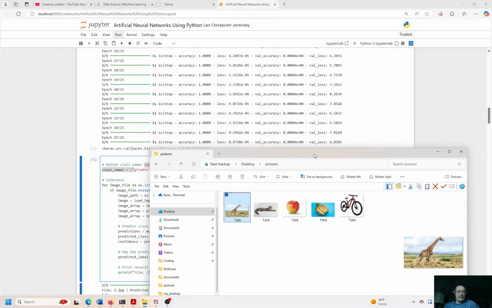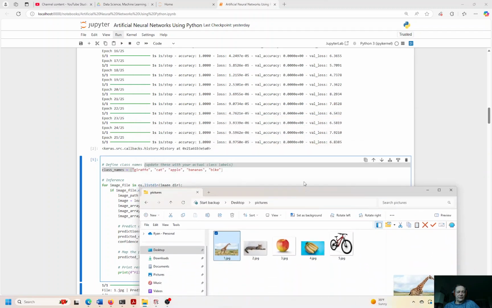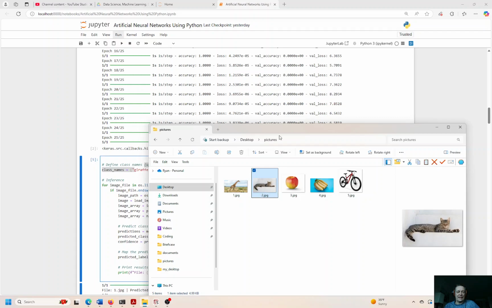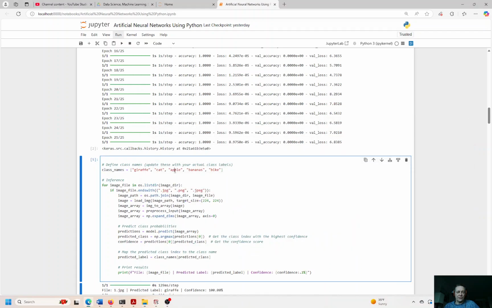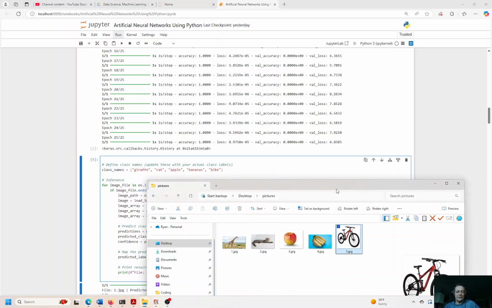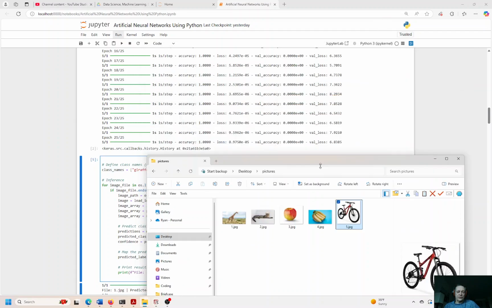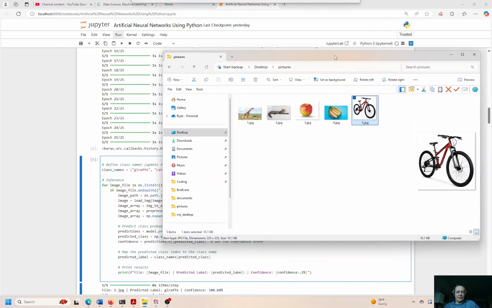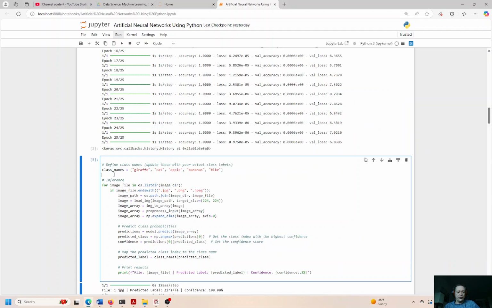So I'm telling this machine now what this thing looks like. This is a cat, okay? The second one is a cat. This is an apple. So the third one is apple. Then we have bananas, and then we have a bike, okay? So I'm telling you how to learn. So I have a pre-trained model in the first example. The second example, I'm telling you what these things are, okay? So this is not negotiable. This is not arbitrary. I'm telling you what the thing is.